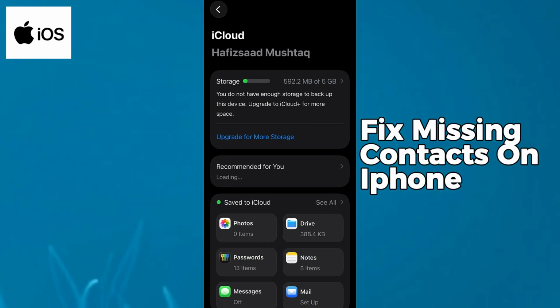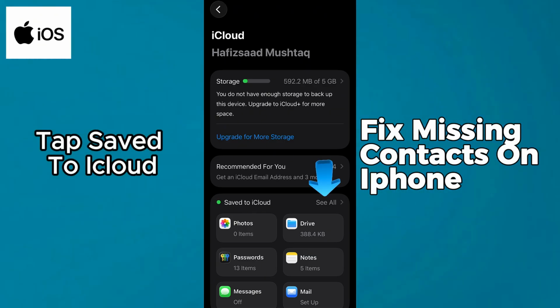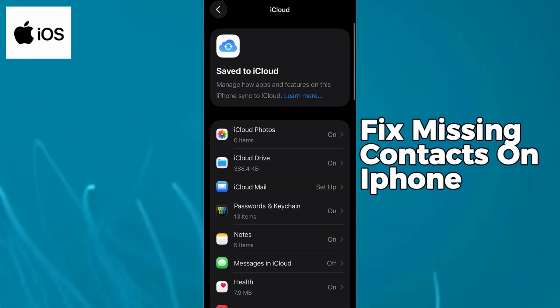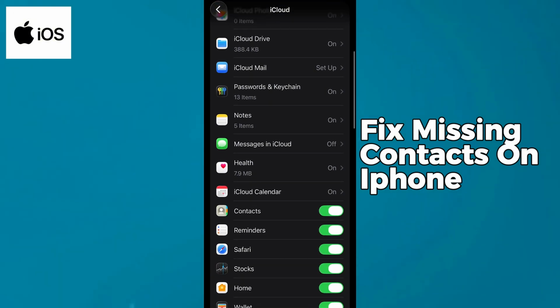Once you're inside iCloud, look for the Saved to iCloud section. Tap on it to see all the data that's currently being synced with your account. This is where we can control whether contacts are syncing properly or not. So just open this section.